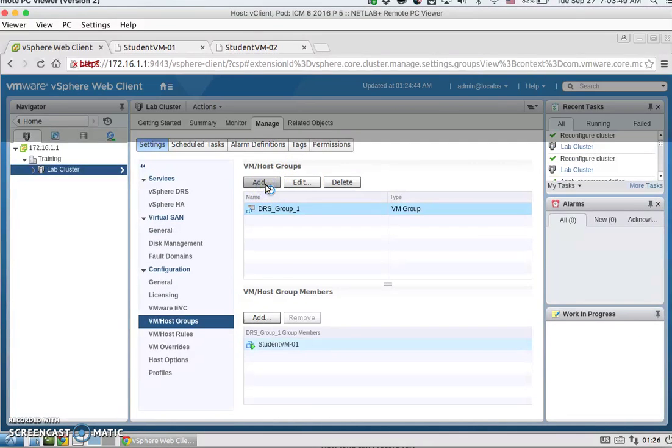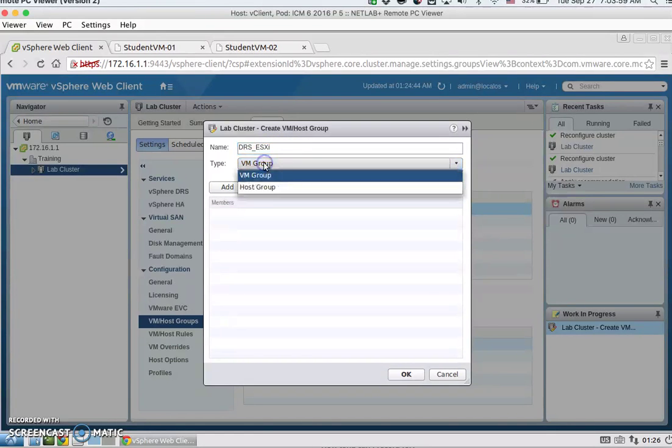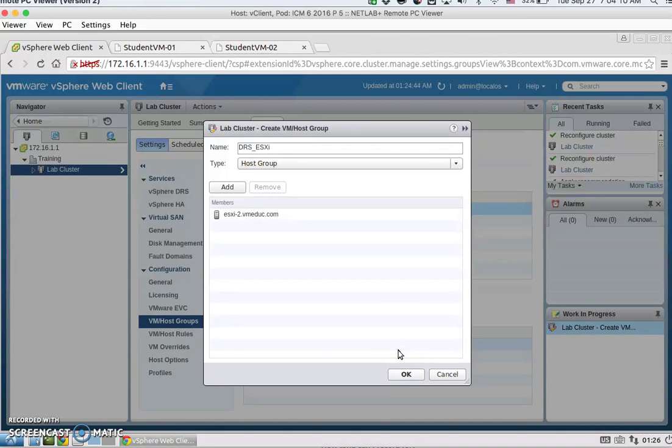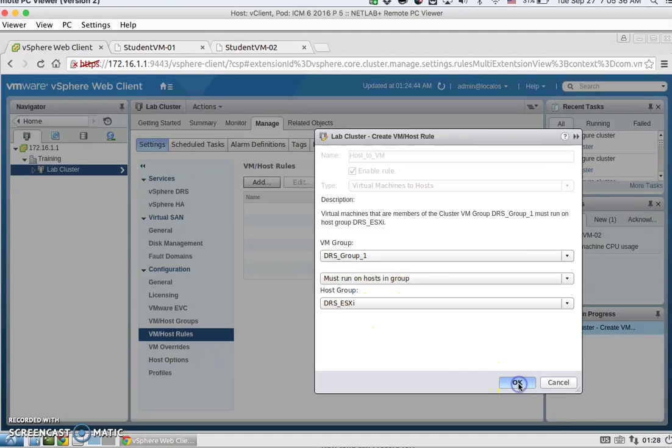And then we're going to add another one, and we're going to call it DRS underscore ESXi. And the type will be a host group, and we're going to add host 2. Hit OK. Okay, and then we're going to go over to VM host rules. We're going to add a new rule, and we're going to call it host to VM. We're going to enable the rule. And the type will be virtual machines to host. And the settings will be the VM group is DRS group 1, must run on hosts in group, and the host group will be DRS ESXi. Hit OK.